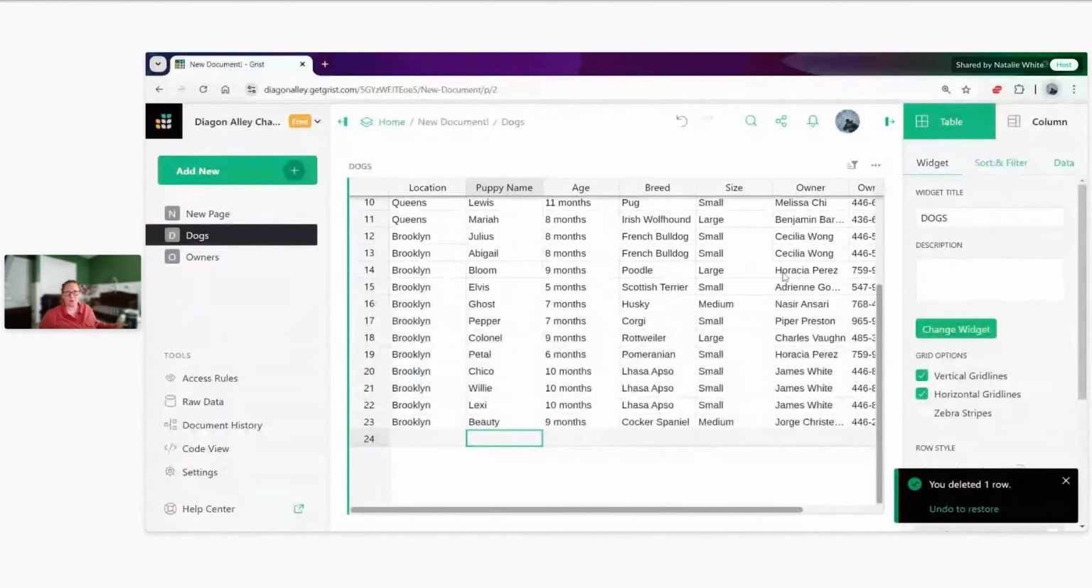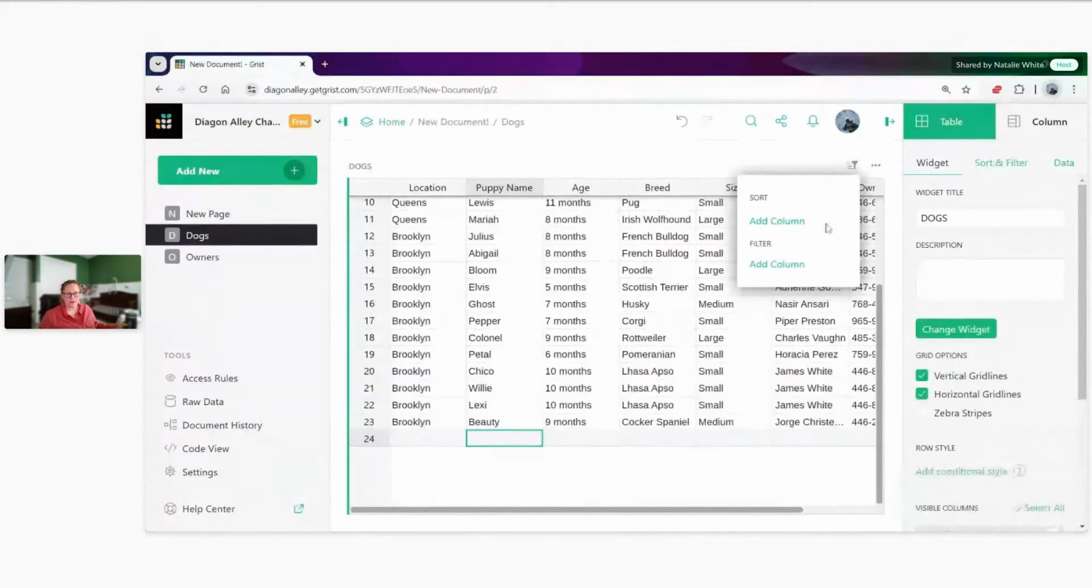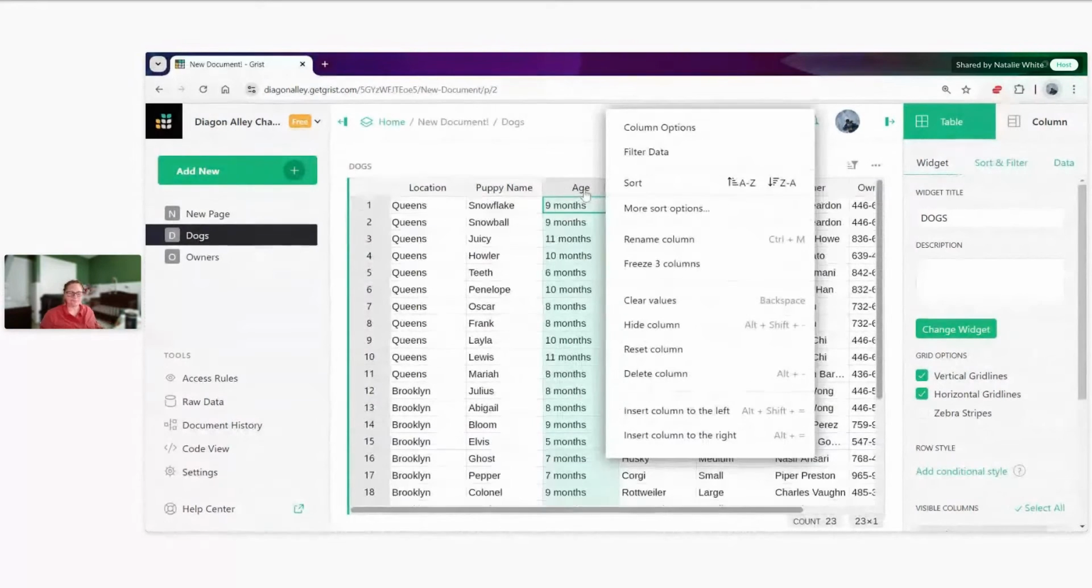We do have your normal sort and filter options, and those are available here in this little filter button. You can add a column to your sort. You can add a column to your filter. You can also do this by clicking this little arrow. When you hover over a column header, it appears. You can also right click. The same menu appears, and you can sort the data.